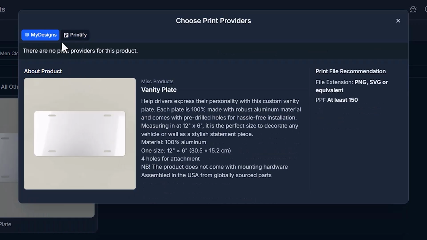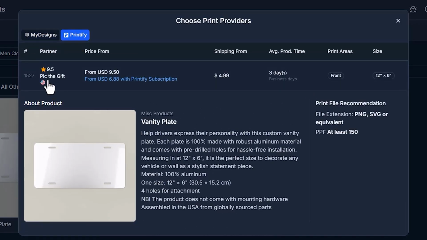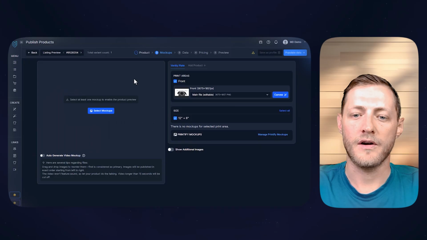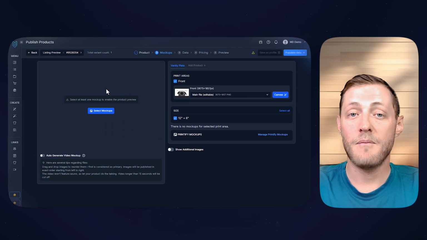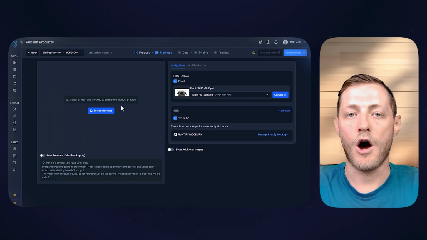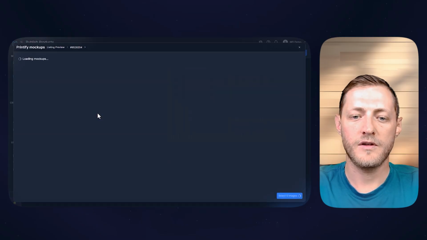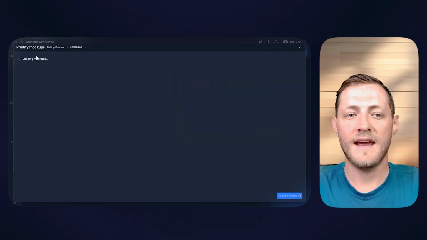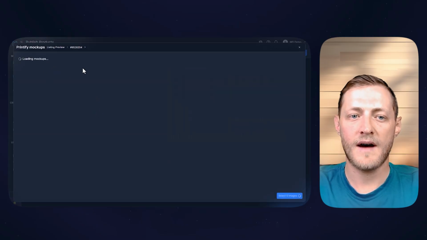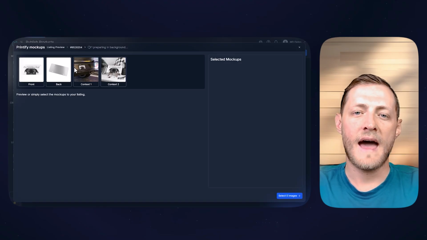MyDesigns actually doesn't have a print partner, but you can select Printify and then select their print partner here. We do have mockups through Printify available. You can always use your own custom mockups if you prefer to as well. All we have to do is click select mockups. This may take just a second to load them from Printify, but once they're loaded up, I'll show you how to do that. So now all we simply have to do is select the mockups that we would like.